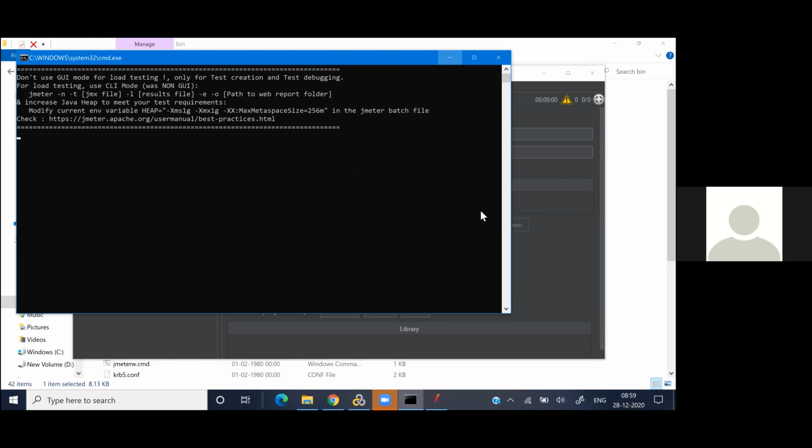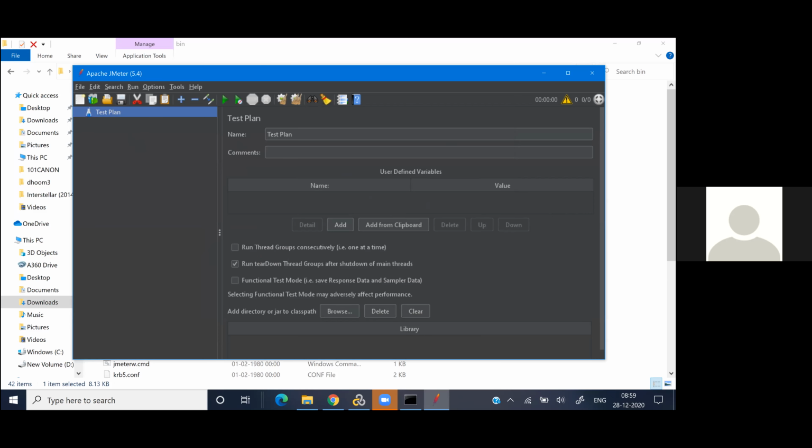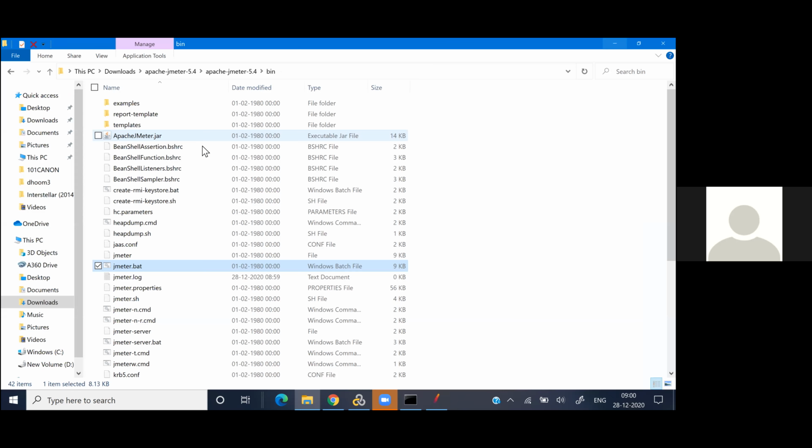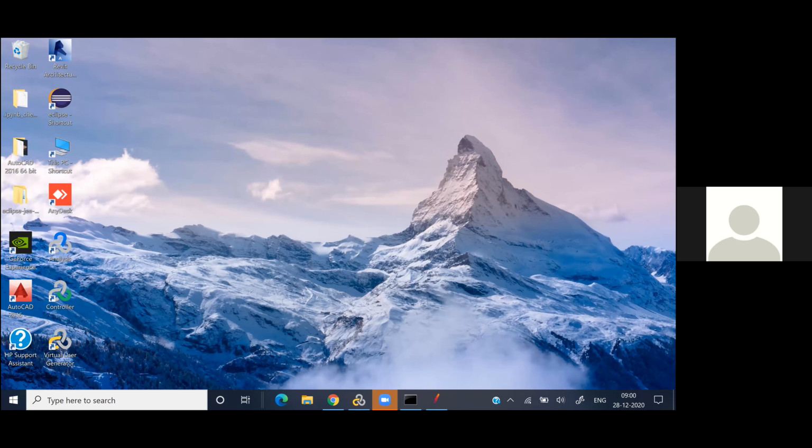Now you can see JMeter is launched successfully, and you see the latest version. This is the version number: Apache JMeter 5.4 is the latest version. So we are able to launch JMeter successfully. If you don't have Java installed, you cannot launch JMeter. Got it? So we are done with this installation, LoadRunner and JMeter installation. I'm stopping the screen recording.